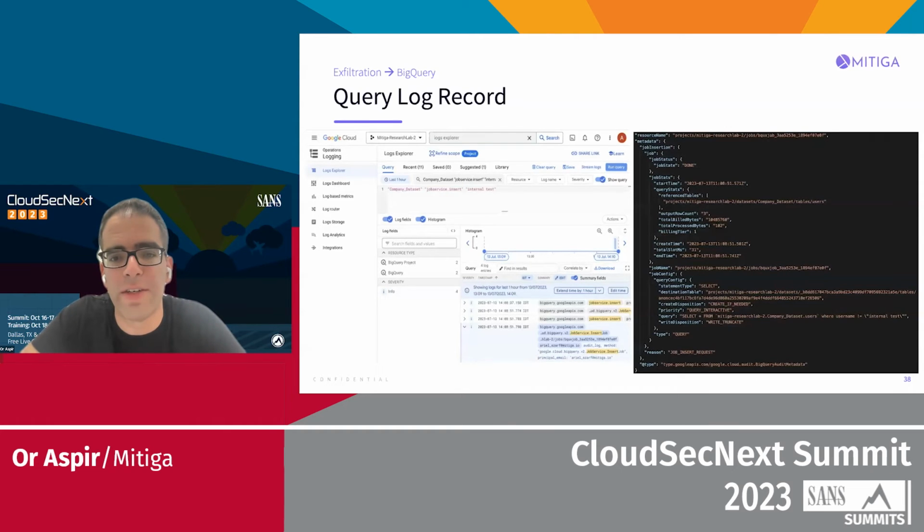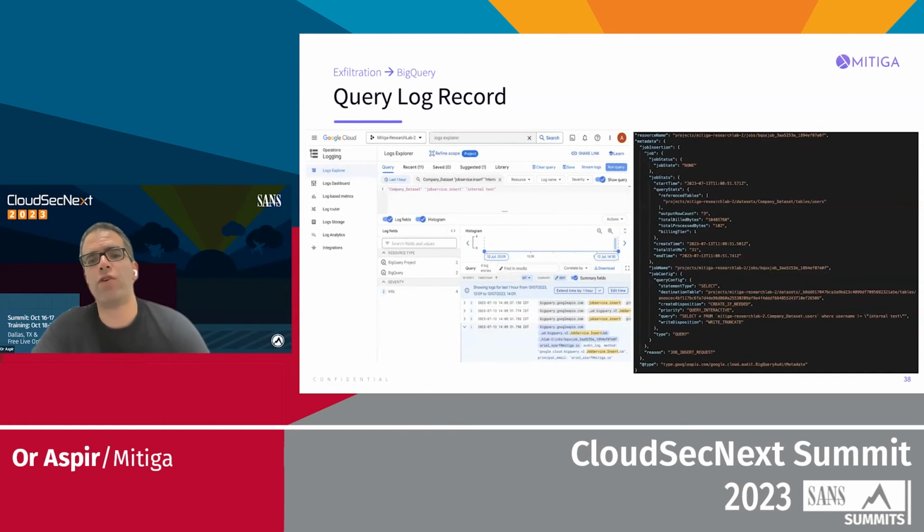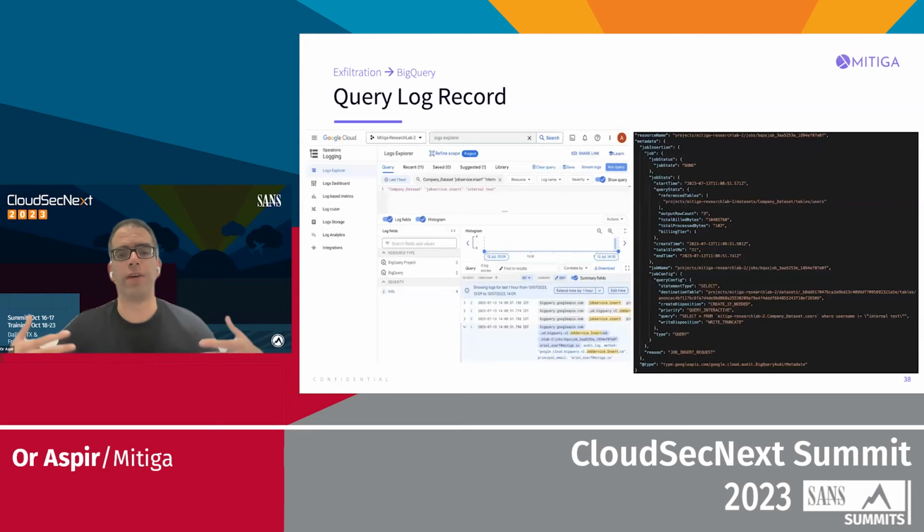There is an element called metadata, which explains to you what type of query was used. What was the query that was used in order to query the table? As you know, BigQuery can include a lot of data, a lot of tables, and you need to know exactly what was queried. So this is what you will see when you directly query the BigQuery table.